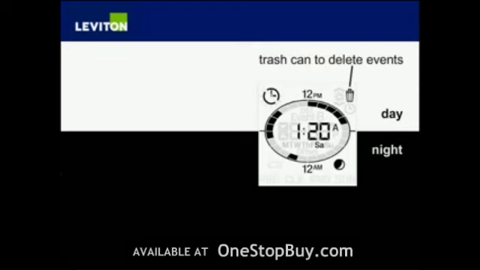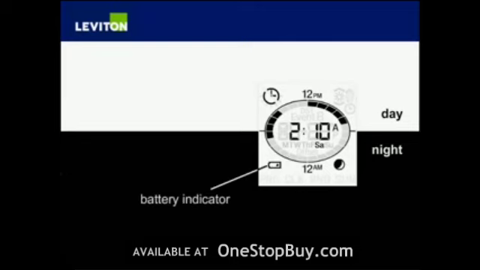When programming the timer, the trash can illuminates when you are at the option to delete a scheduled event. The battery icon indicates the approximate remaining battery charge.